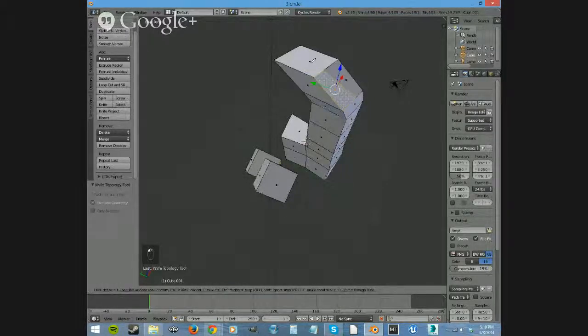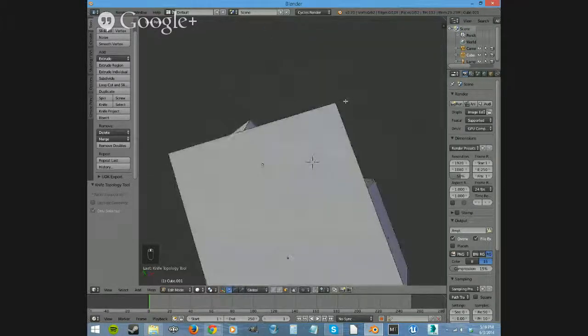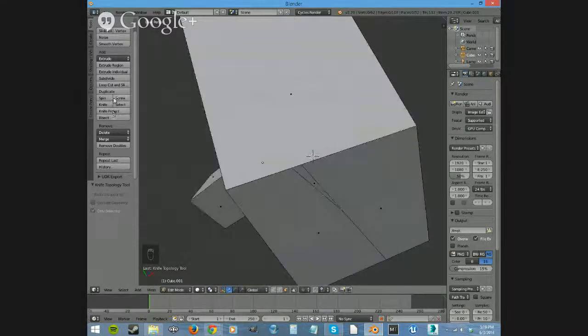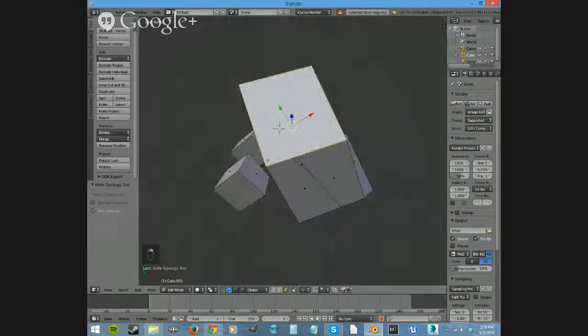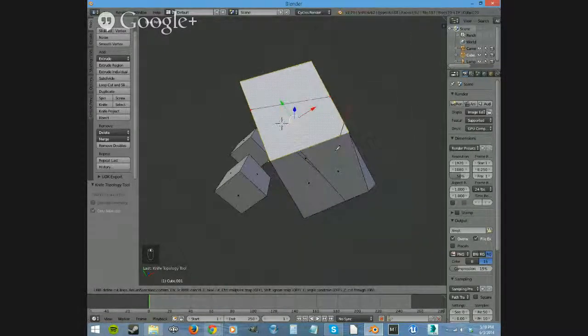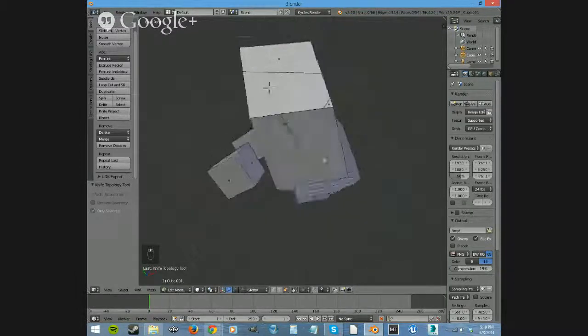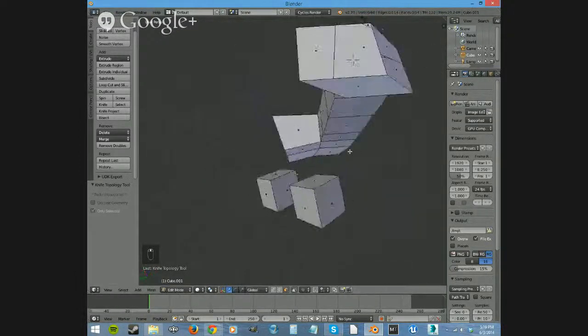And then select. Not really sure what that did. Huh, it looks like it might have cut through there. I don't really use that one too much. It knifes through the selected faces and none of the others. Okay, that could definitely be handy.